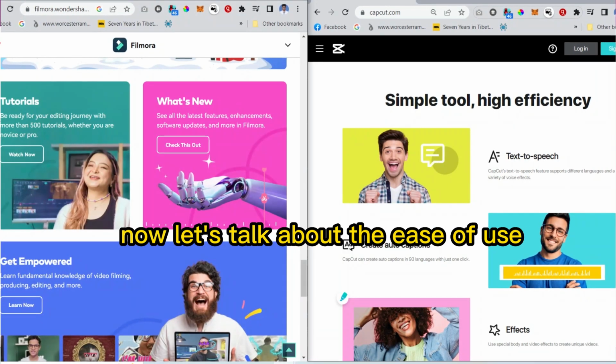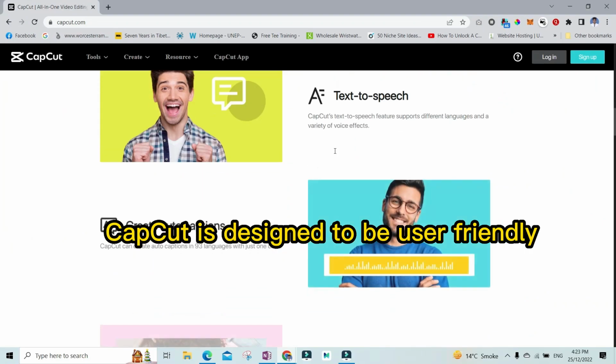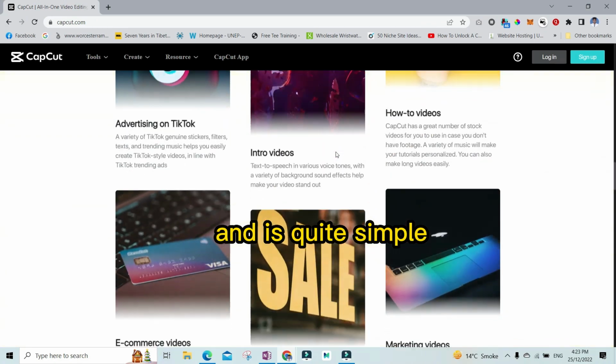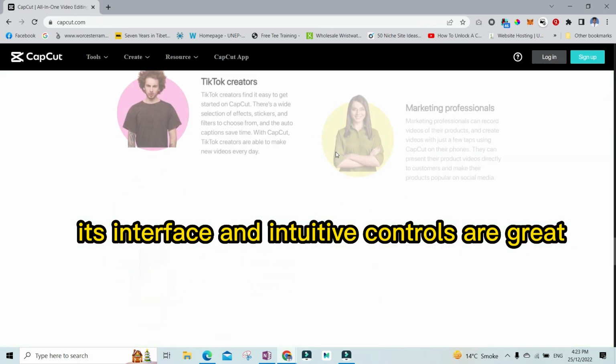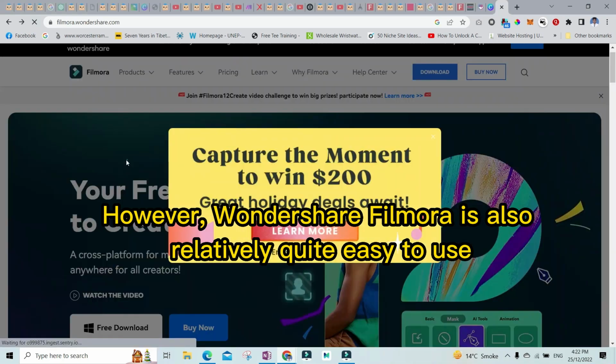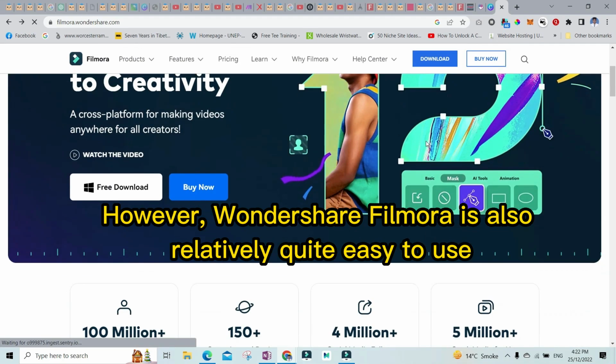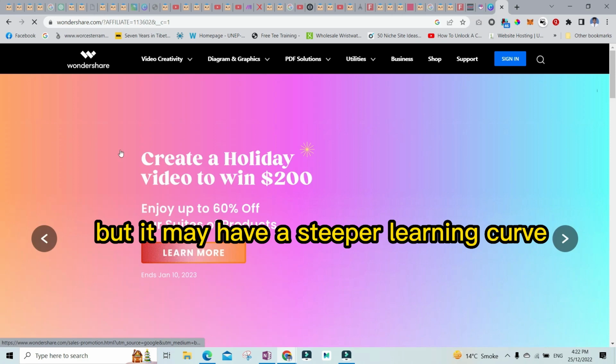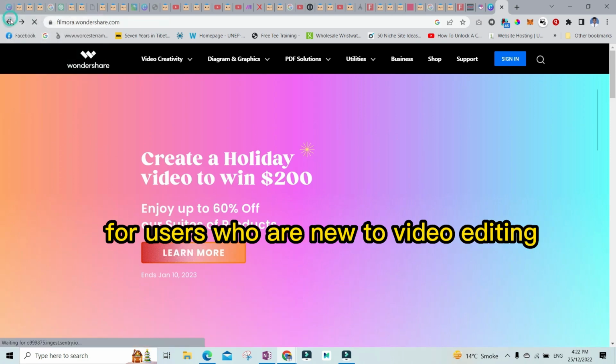Now let's talk about the ease of use. CapCut is designed to be user friendly and is quite simple. Its interface and intuitive controls are great. However, Wondershare Filmora is also relatively quite easy to use, but it may have a steeper learning curve for users who are new to video editing.